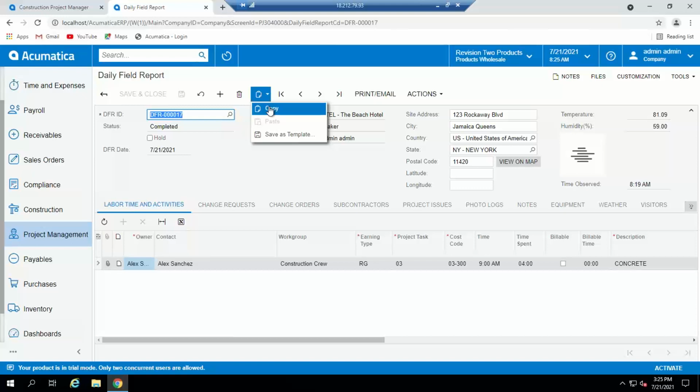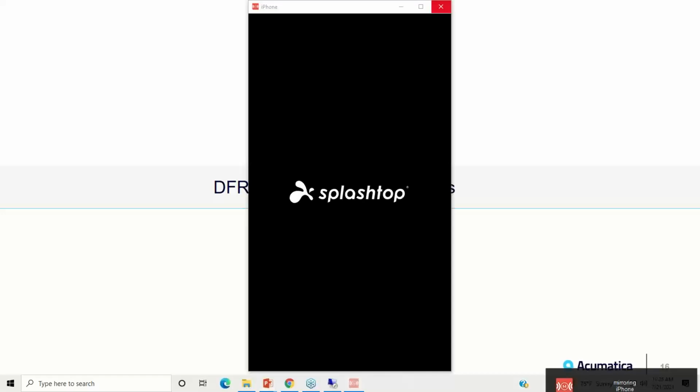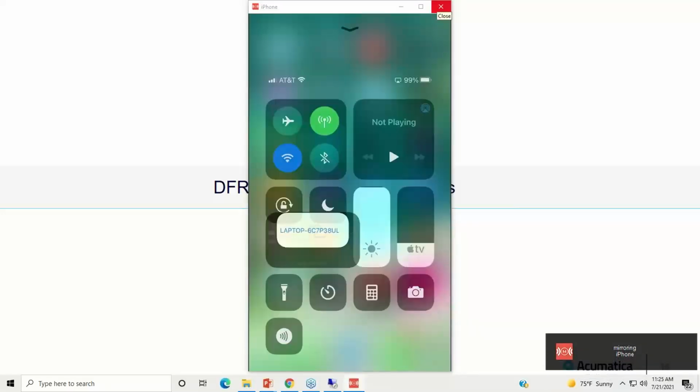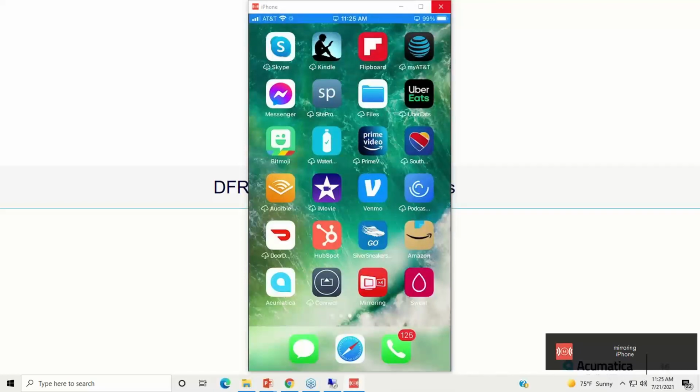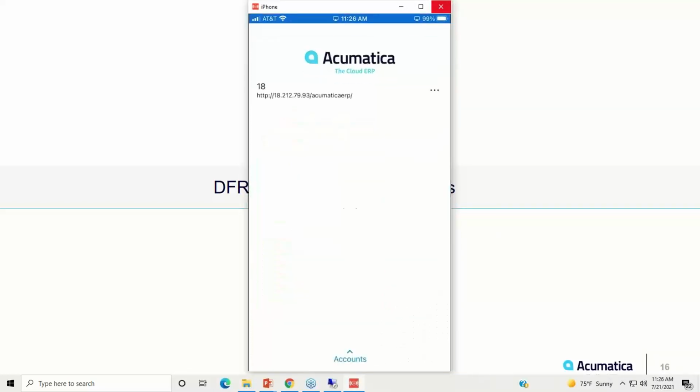Now I am going to leave my Acumatica instance, and I'm going to open up my mobile device so that you can see how you can do all of that using Acumatica's mobile device. This takes a second for me to be able to mirror this onto my desktop, so just give me a second here. And shortly you should be able to see my mobile, and I will use Acumatica's app. So down at the bottom left, you should see Acumatica.